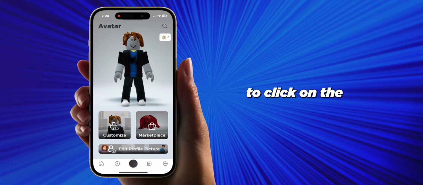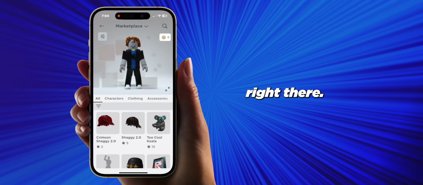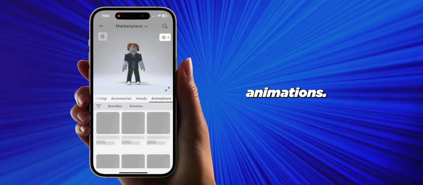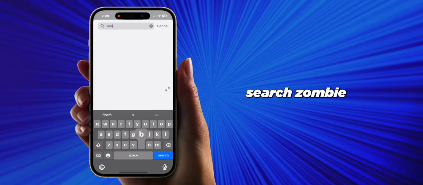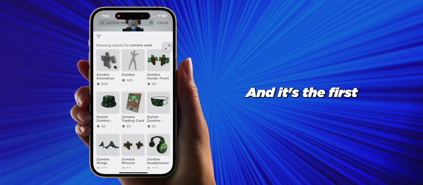Now, you're going to click on the marketplace, not the customize, the marketplace right there. Now that you're here, you're going to scroll, click on animations. And now that you're here, what you're going to do is you're going to click on the search button. Search zombie walk. Search it up, and it's the first one right here, the zombie animation.